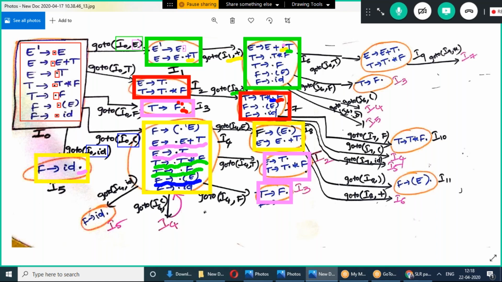I6. This I6 came from I1. So in I6 we have productions. After that there is T, after that there is F, after that there is open parenthesis, after that there is ID. So we can perform GOTO of I6 comma T, I6 comma F, I6 comma open parenthesis, I6 comma ID. Let us see each one by one.